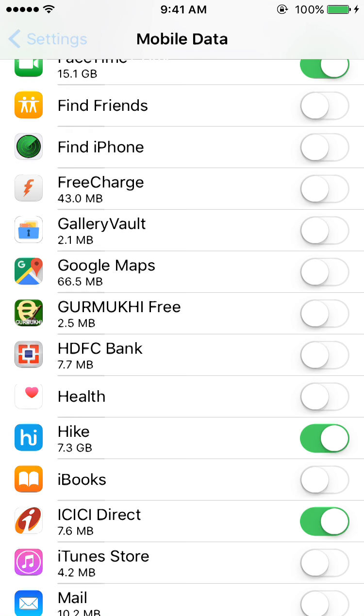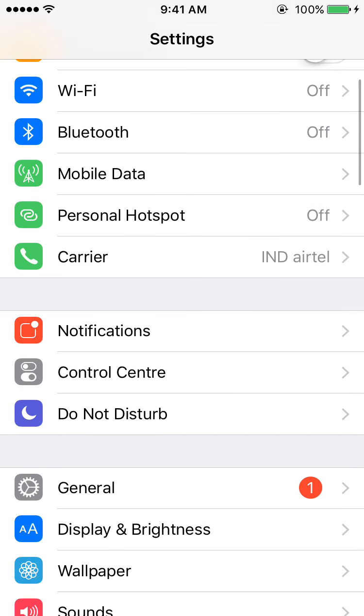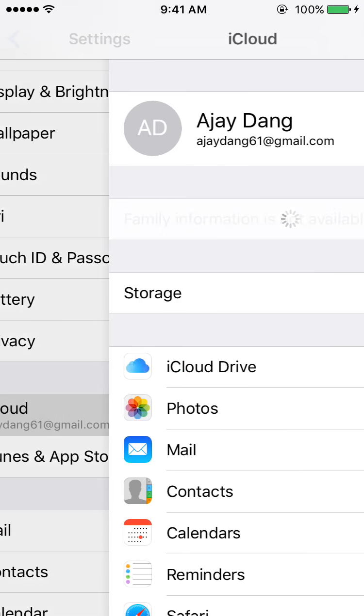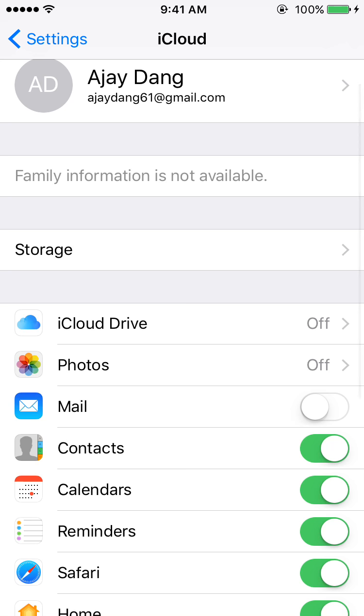The next tip is uploading pictures to iCloud. Sometimes we don't want our data to automatically upload to iCloud. We can turn off this feature. Simply go to iCloud and you can turn off iCloud Drive and Photos. By enabling this feature, your photos will not get uploaded to iCloud on their own.